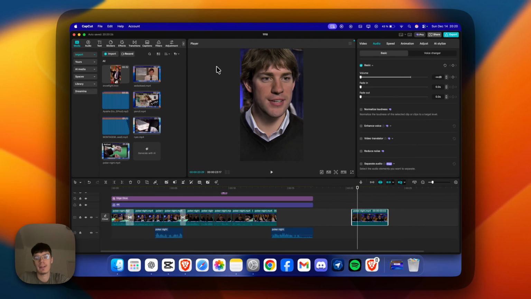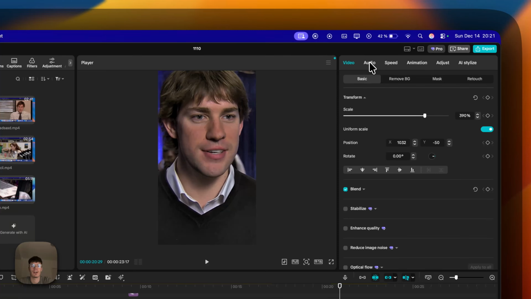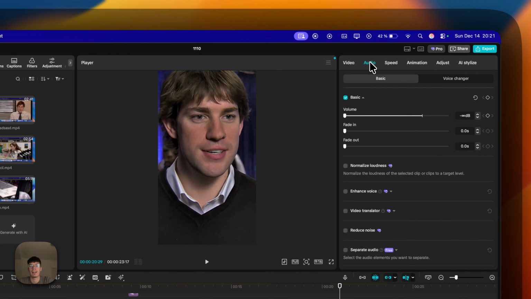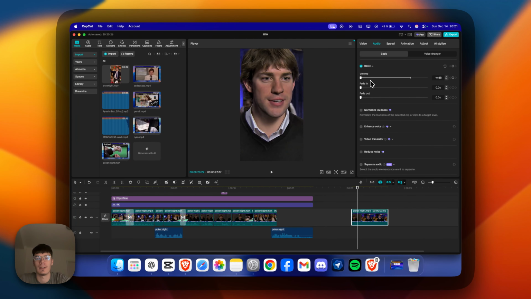How to edit audio in Capcut on Mac. So simply open your project and select the clip which you want to edit, and here make sure to click on the audio section, and here you can simply edit your audio.